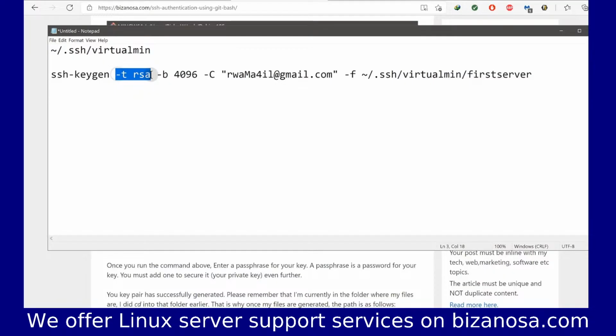So this is the bytes of the key we want to generate, and this is just a comment. You can add anything that you want there. It doesn't have to be an email. That's just a comment that I've added there. And then now this is going to be where the file is going to get stored. Okay, so if I copy this, and just remember that this is being done on your local computer.